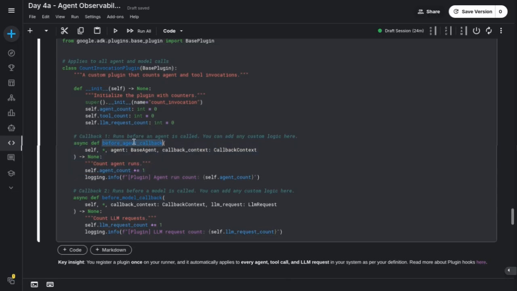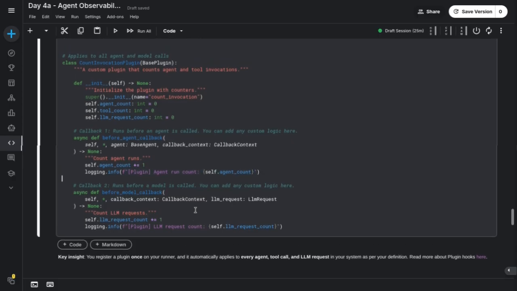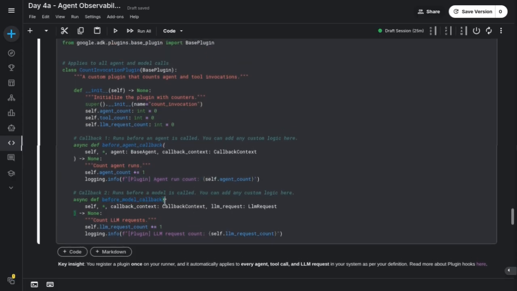Before agent callback. Okay, now what this would do is basically when you run this before agent callback, before an agent is invoked or created, this callback will run. And what it will do is add a +1 here. It will basically increase the count by 1, so you can keep track of the number of times the agent has run. Okay, and same we have before model callback, that will do the same.